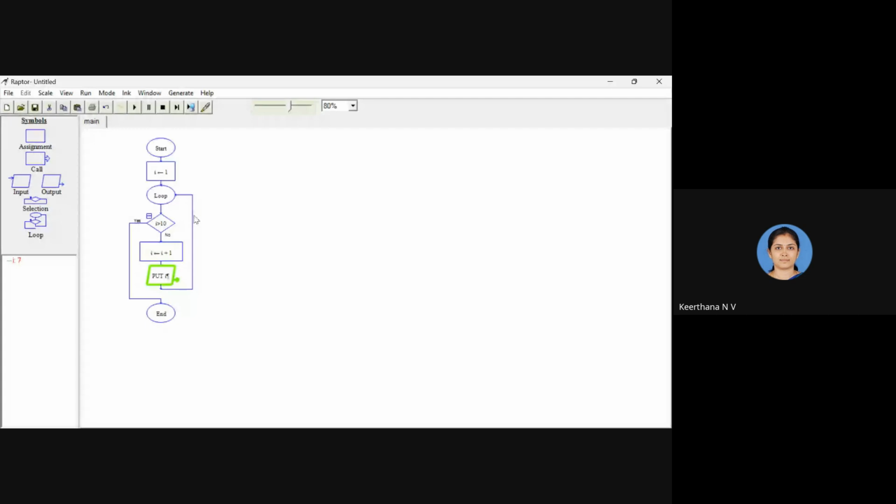You can see the running of the flowchart here. The values are incrementing, and the final output is displaying here. It terminates, printing from 1 to 11. It means that first you have to print i and then increment. I have incremented and then printed, so one is missing. So just move it here.